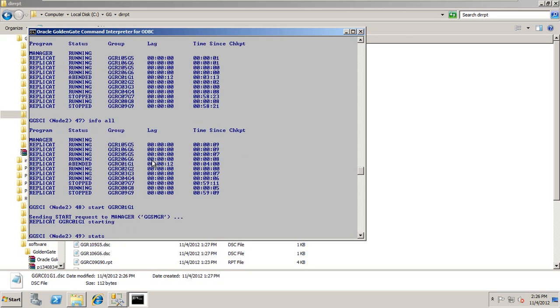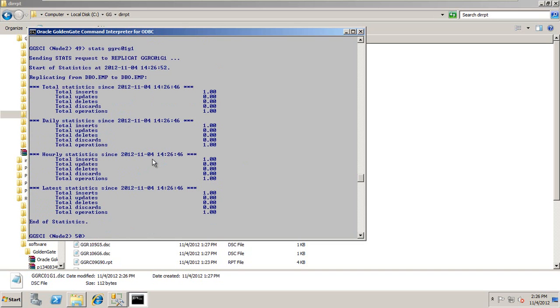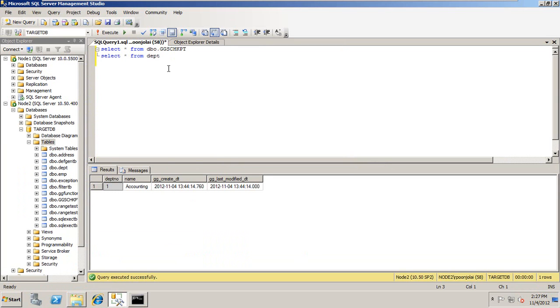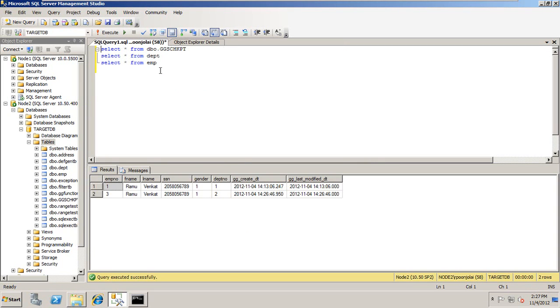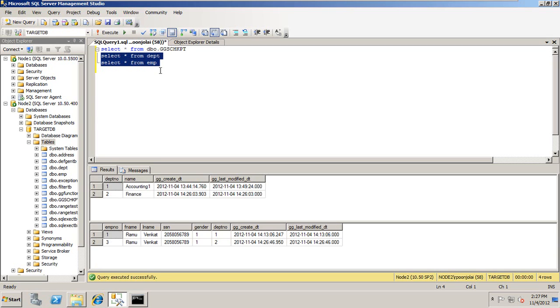So stats, from the time it starts, it will show the statistics from the time it starts. So it inserted one row. So now if you take a look at, so now you have the department number and proper employee record for the department number. So this is how generally you fix some of the issues.